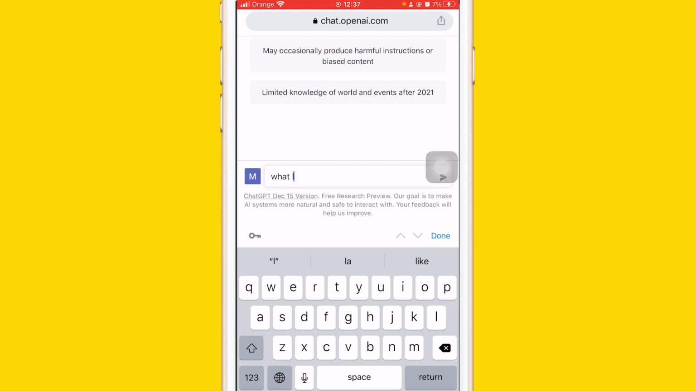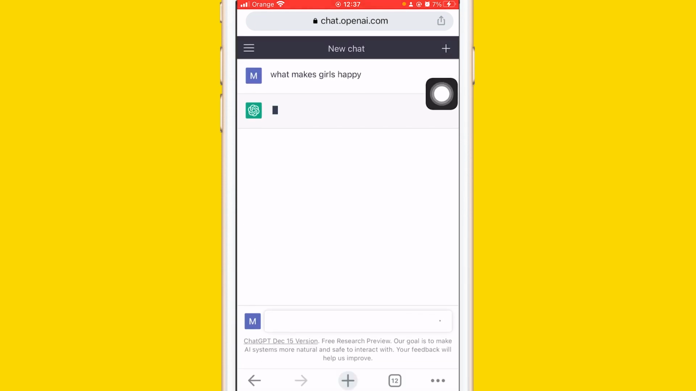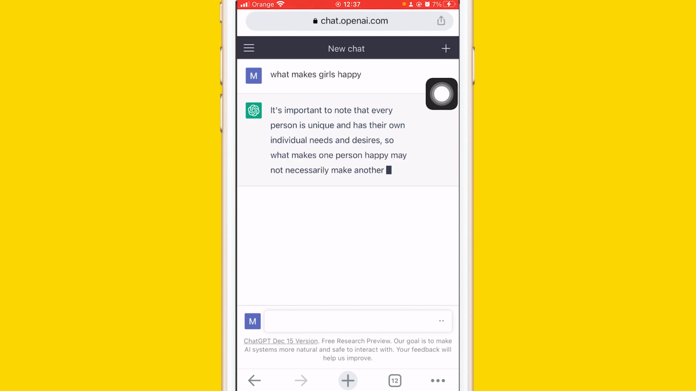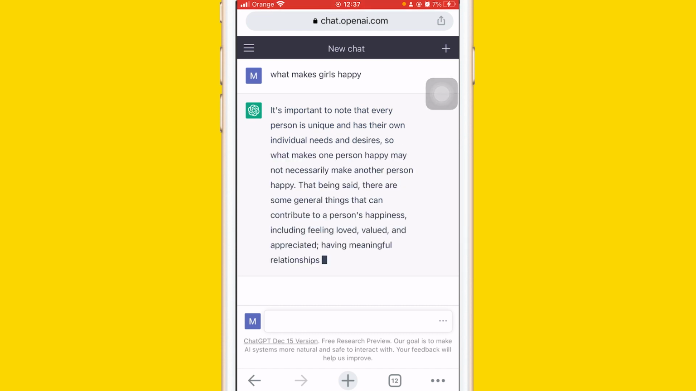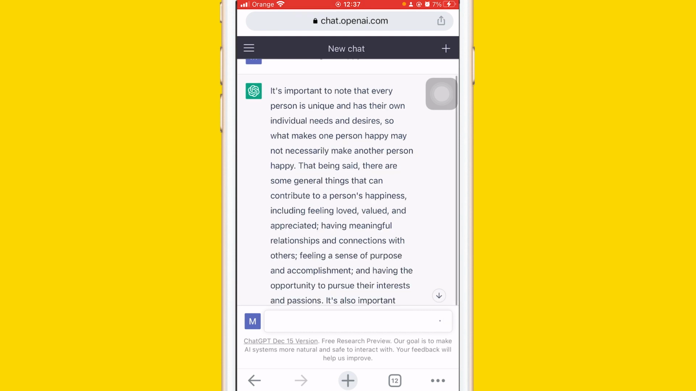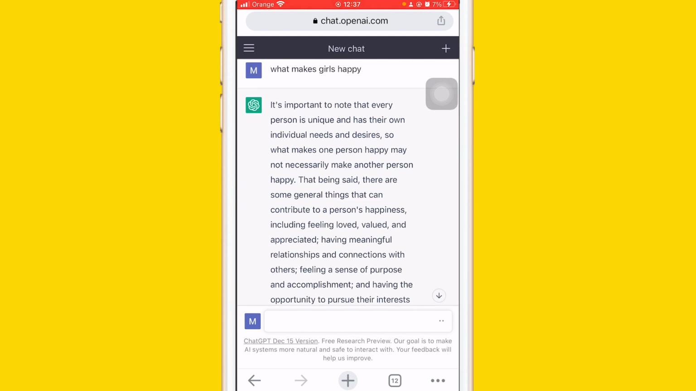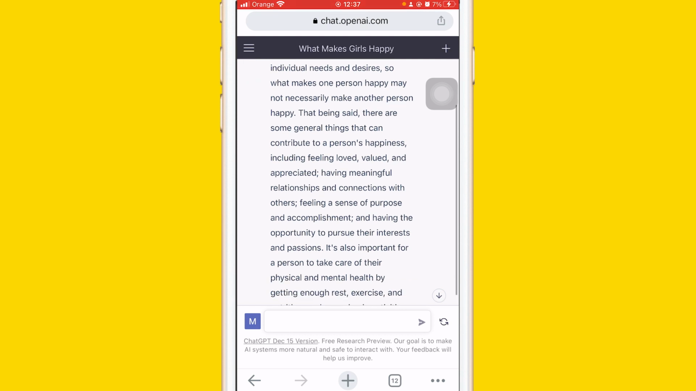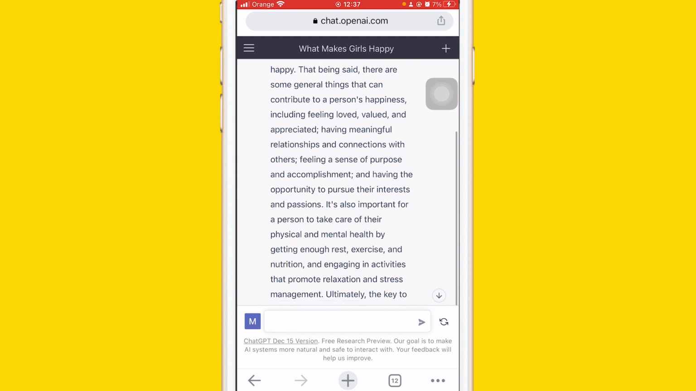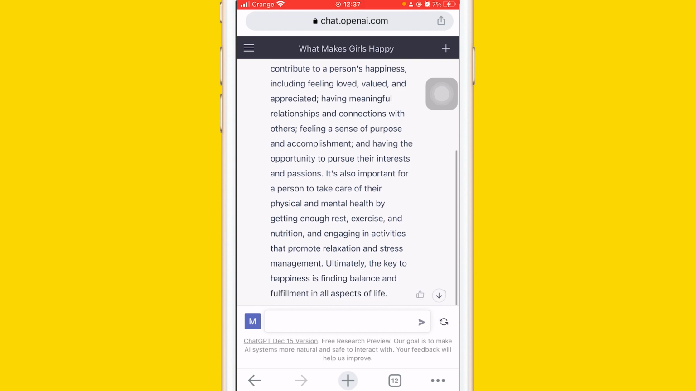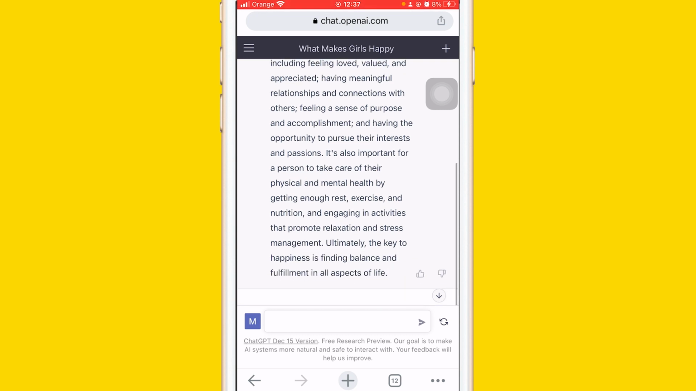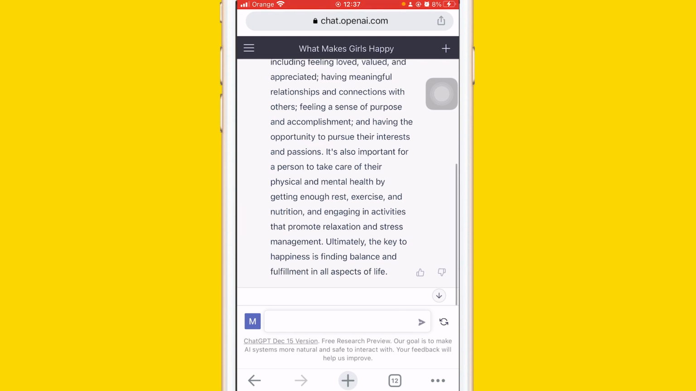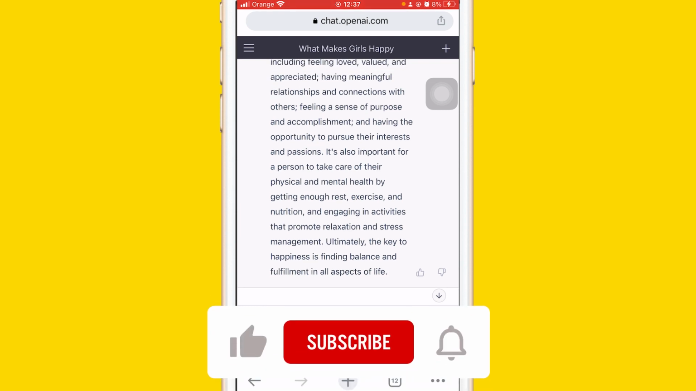What makes girls happy? You can ask anything. Wow, this is very smart, guys. It's important to note that every person is unique and has their own individual needs and desires. So what makes one person happy may not necessarily make another person happy. That being said, there are some general things that can contribute to a person's happiness, including feeling loved, valued, and appreciated, having meaningful relationships. I didn't expect this to be this smart, honestly.